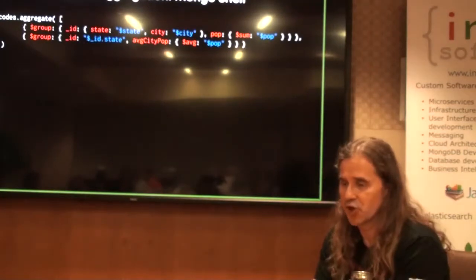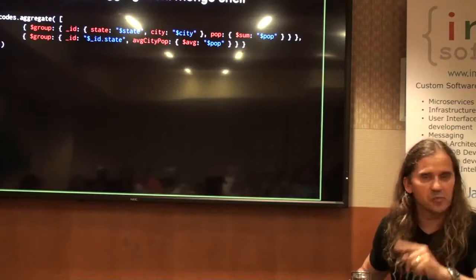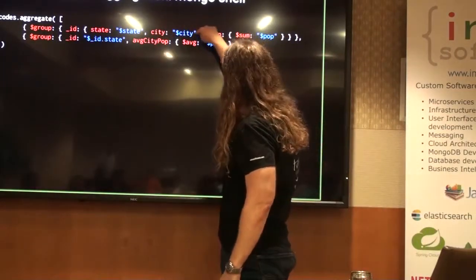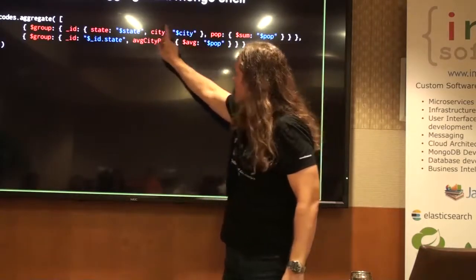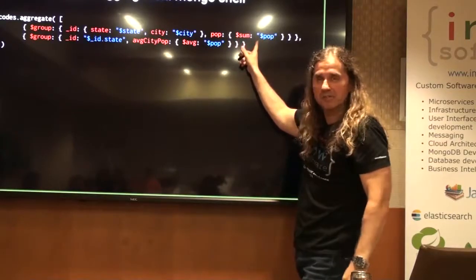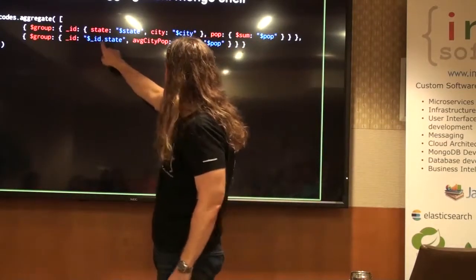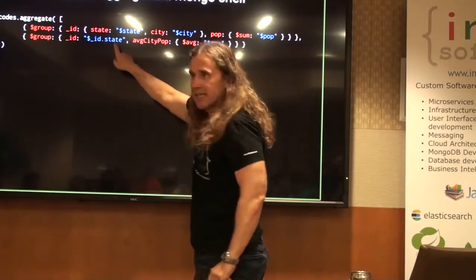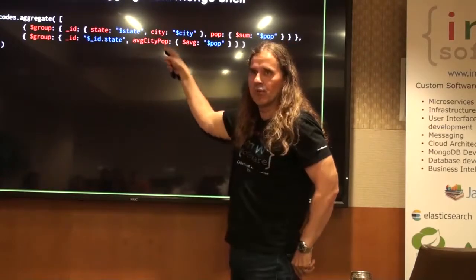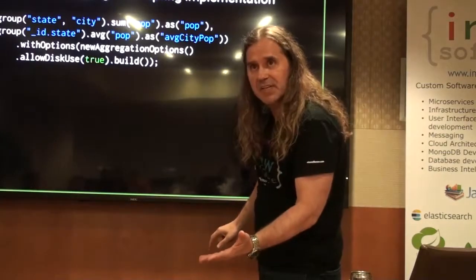But again, the examples show what the code looks like, and this is the last example I'll show, because essentially it repeats from here on in. This is your pipeline. This is your stage 1. This is your stage 2. You're grouping by state and city, and you're summing on population. Then you're taking the result of this, and saying, now group by ID.state and average the population with this alias name. To do that in Spring, it's as easy as this.